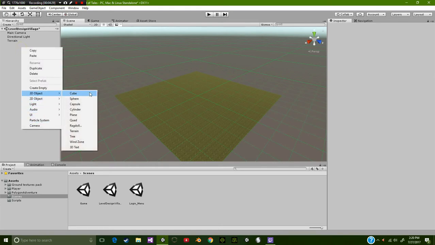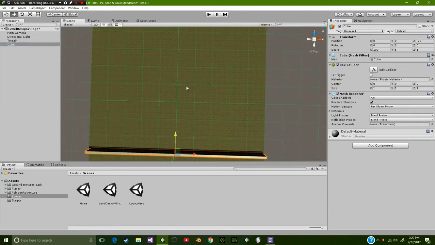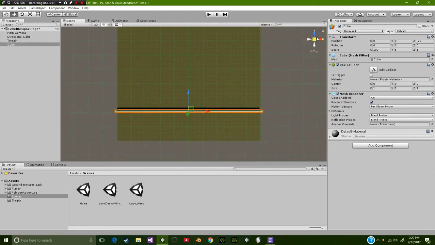So we're going to create a 3D object, make a cube. We're going to reset the position back to 0. We're going to raise up the Y on the scale by like 5 so we can see where it is. And we're going to scale this by 100 on the X because this is 100 resolutions squared. And we're not going to rename it because we're going to be moving it and putting it underneath its own group. So we're going to just leave it as is for now.